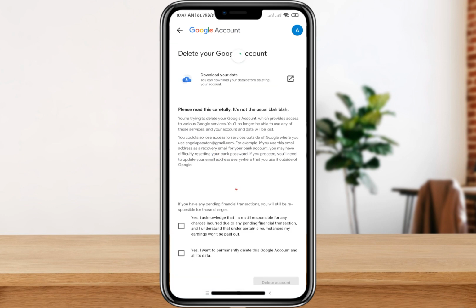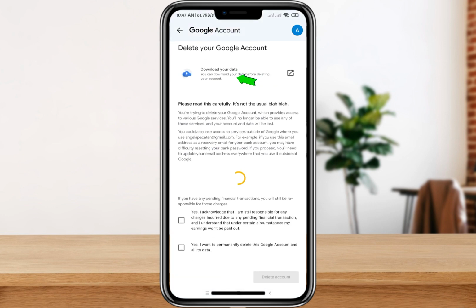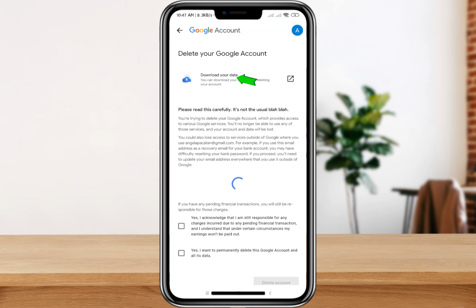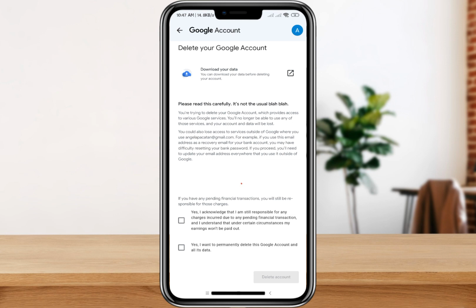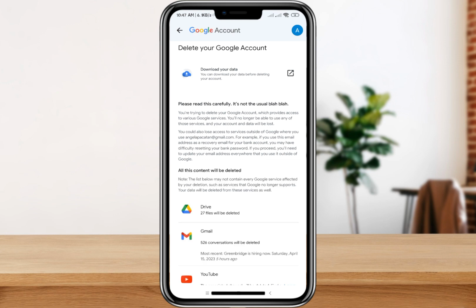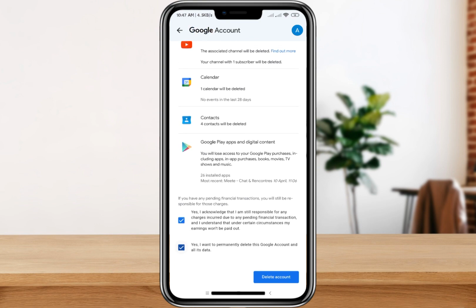Then here you'll have the option to download your data before deleting your account. If you want to download your data, just go ahead and put a check mark on these two bars at the bottom. After that, just scroll down and click on Delete Account if you really want to delete your account.